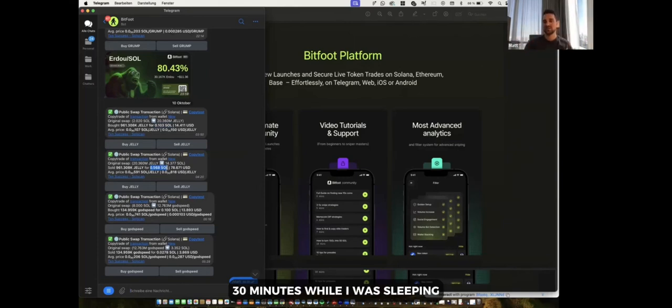30 minutes while I was sleeping. And the best part is I was only testing with 0.1 Solana, but you can also see the trader himself, he traded with 2 Solana and sold for 14 Solana, meaning he made in 30 minutes close to $3,000.